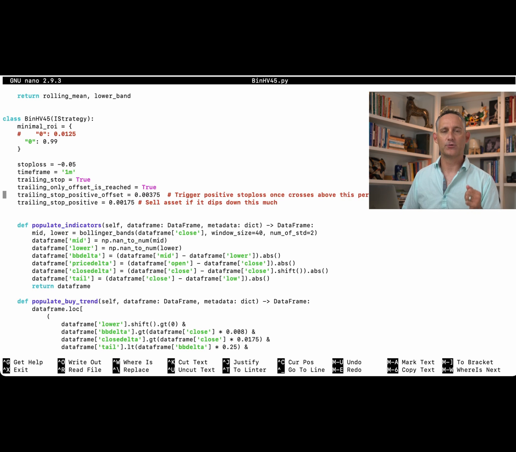Now, I really like the trailing positive stop loss idea. This is essentially where if you get some gains on a trade pair, you want to lock in those gains. You don't want them to dip down into your stop loss area, which is a negative. You want to maintain those. So once you cross a certain threshold, and we have that defined in here, 0.0375, that's less than 1%. Once it crosses that, it's going to trigger and say, okay, let's hang on to those profits.